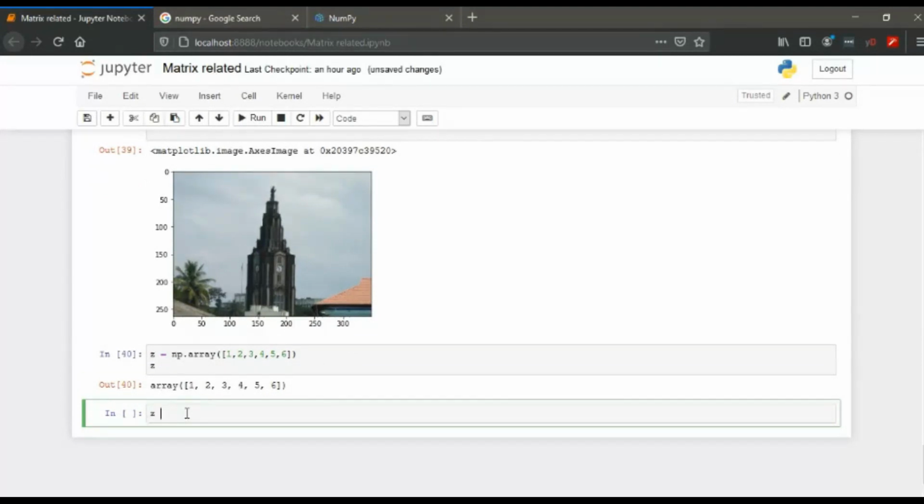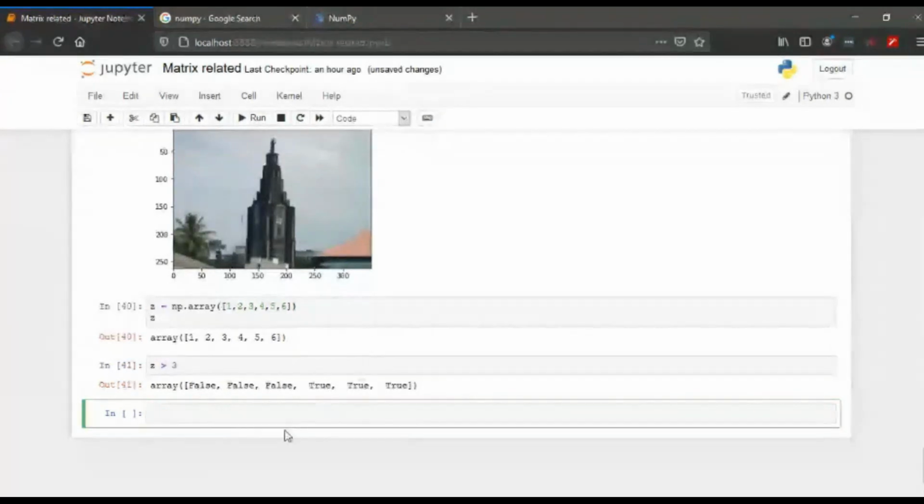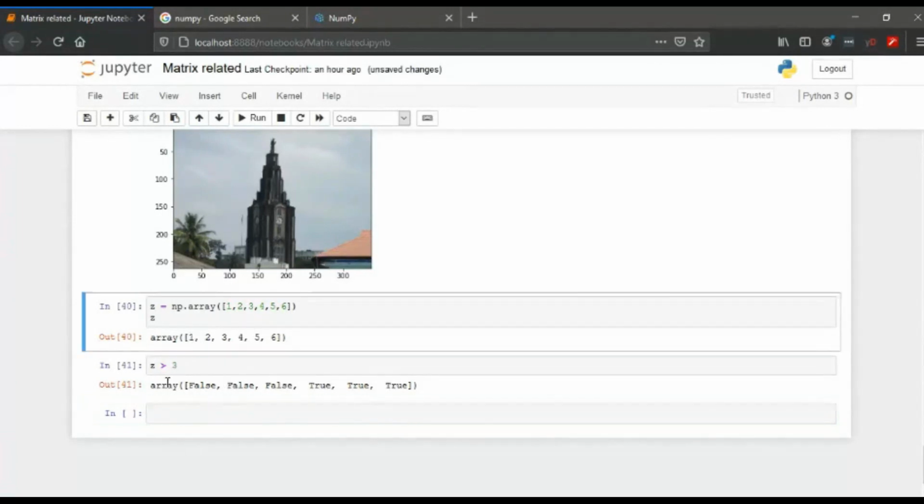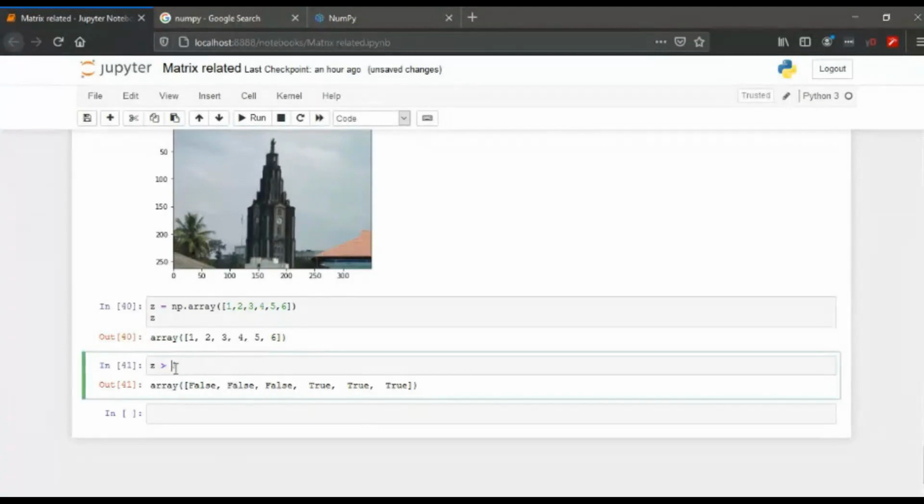If I want to see where all this takes a value of greater than 3. See what this does. The np array ആയത് കാരണം if I just type in z greater than 3, see what happens. ഈ arrayക്കകത്ത് ഓരോ condition boolean ആയിട്ട്. So is 1 greater than 3 is false. 2 greater than 3 is false. 3 greater than 3 is false. 4 greater than 3 is true. 5 greater than 3 is true. 6 greater than 3 is true.